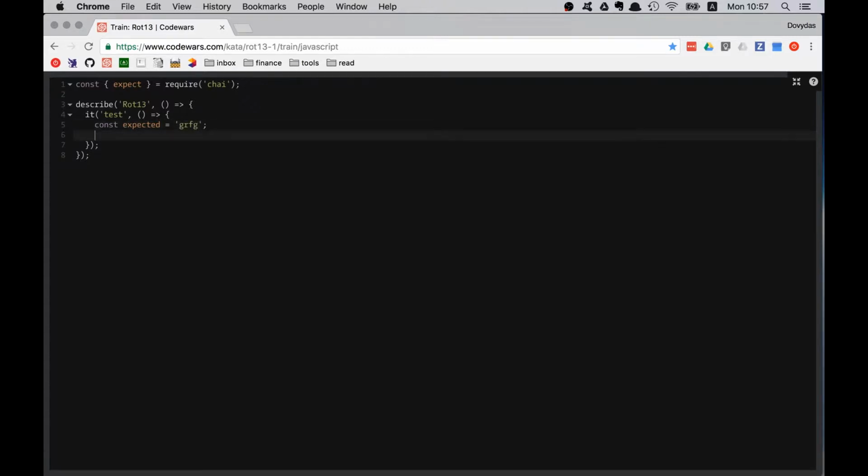right? And then finally I expect that the ROT13 of test is gonna be equal to the expected. Making lots of mistakes today. Right, so that's our first test.